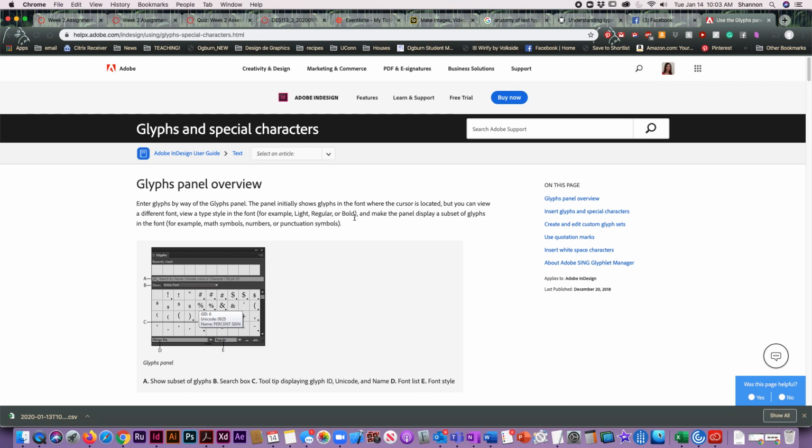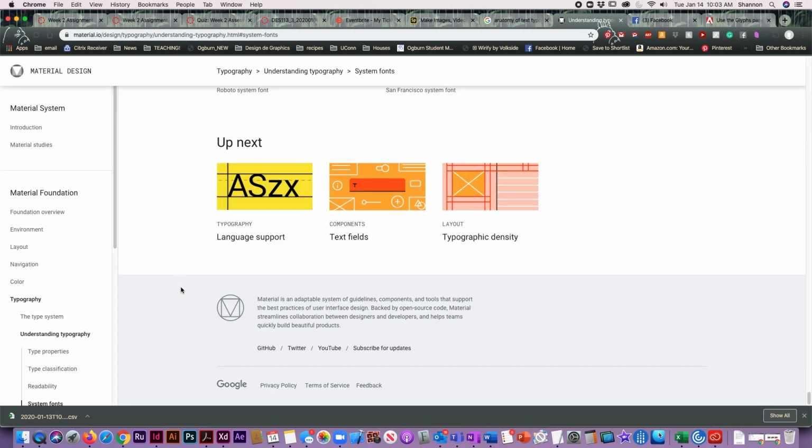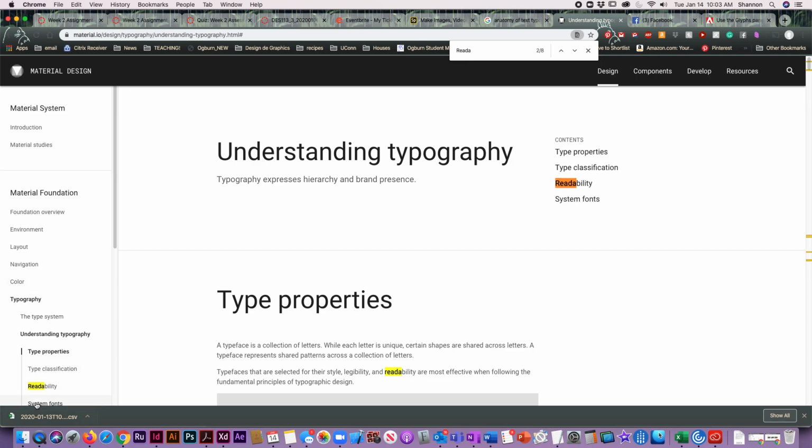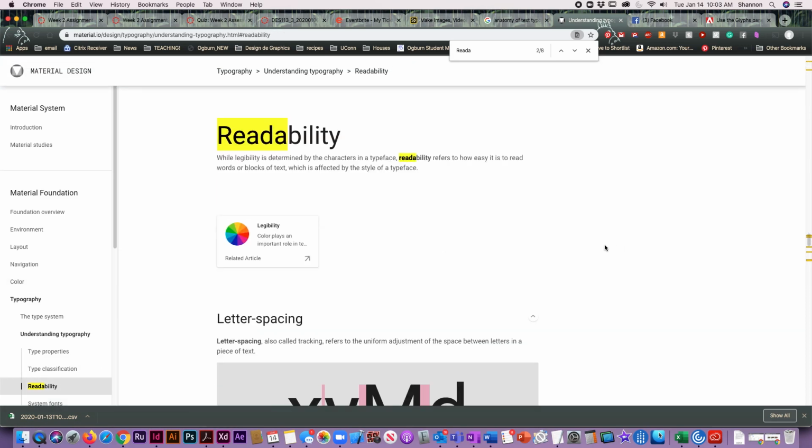Now, when you are putting your paragraph together and you're thinking back to readability, one of the things that you want to think about is keeping it simple. Don't use too many fonts. Don't use too many font styles: bold, italic, black, regular, light. Keep it simple. That makes readability the best. So I hope that this website and this video will really help you to ace your midterm this week.